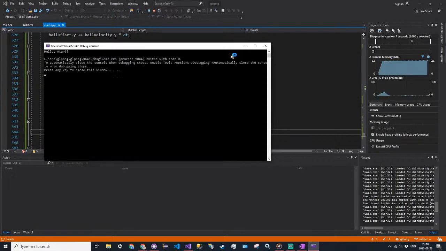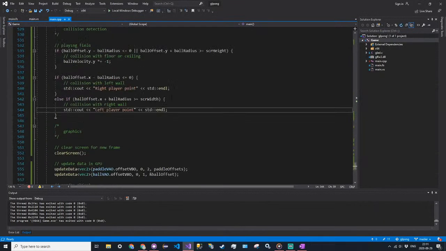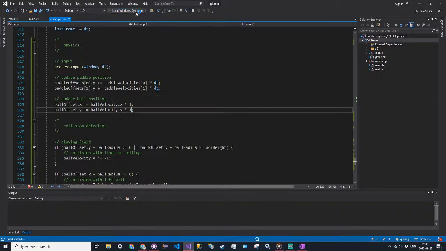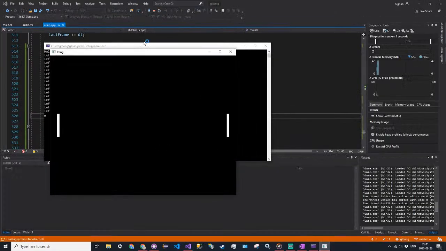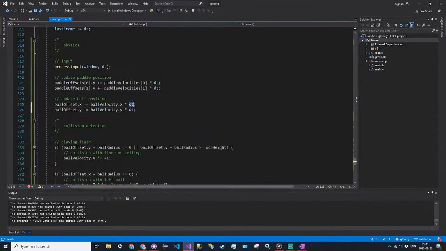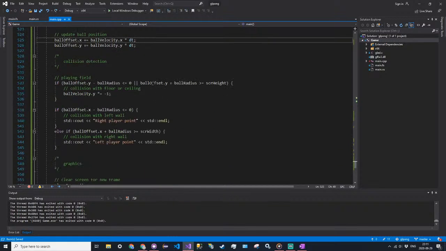I should just make this faster. I'm going to remove the times dt for the moment, just so it can go faster. But you should not do this. Okay, yeah, it's good. Don't worry. It works. That was quick.